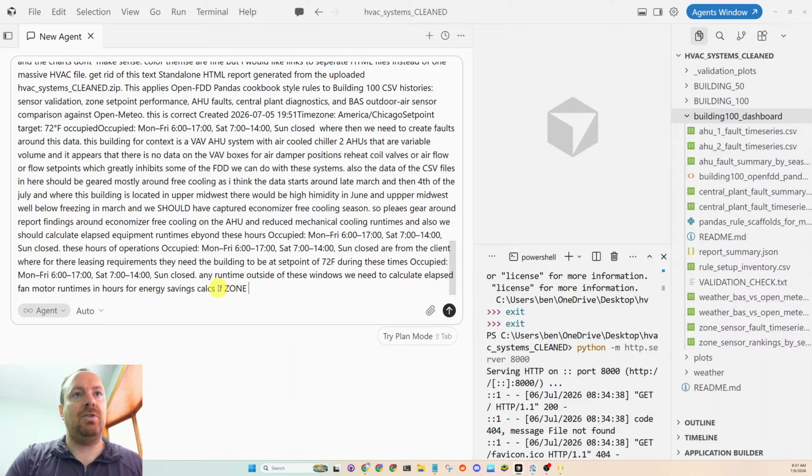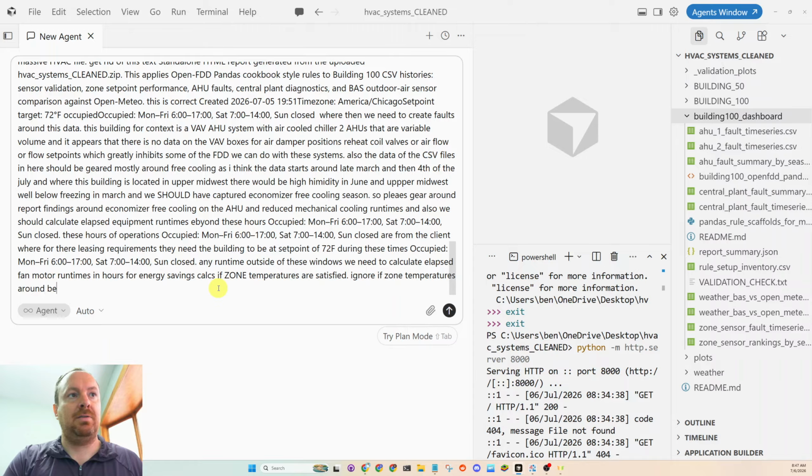If zone temperatures are satisfied. I'm going to say ignore if zone temperatures are below 70 F or above 75 F. Else we need to be calculating excess fan run times per day in a chart.